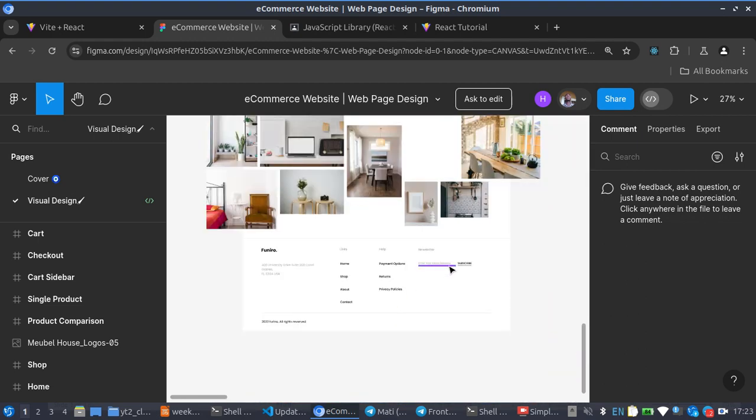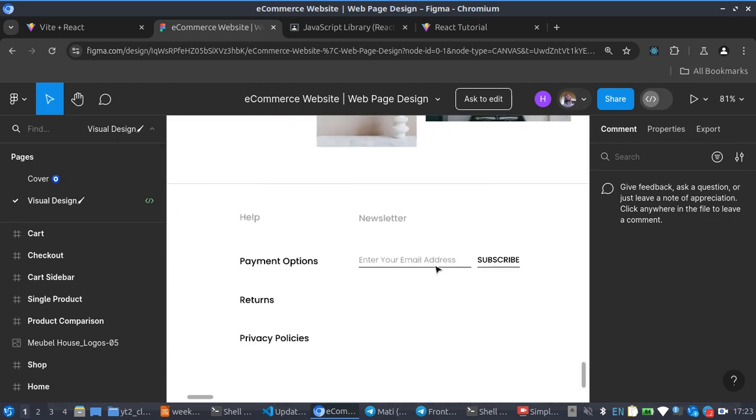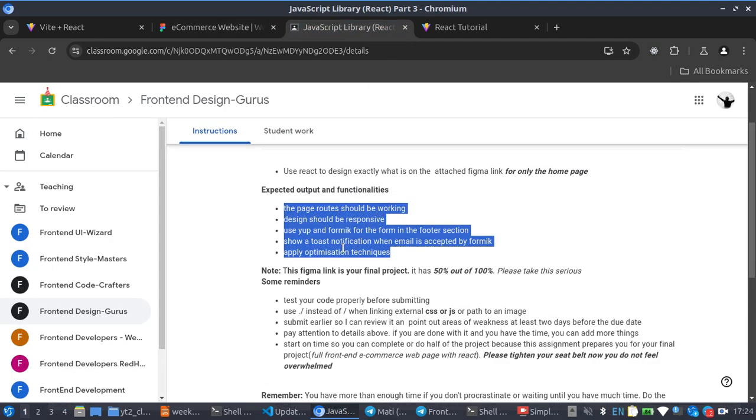Then look at the form I was talking about. So you see the form here. Enter your email address. Once the person clicks on this subscribe, of course you're not storing it on the back end, but if you're using the JSON server, you can store it and show a toast notification that it's something like email accepted, or you have successfully subscribed. So those are the functionalities that I expect from you in your assignment.